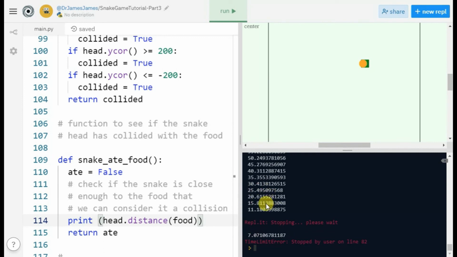Okay, so there were 3 ticks before I was able to stop it. It looked like it kept moving. Right now it's really right on top of the food, but it's saying that the distance could actually be closer to 7. So it looks like 15 is probably close enough for this to be considered a collision.